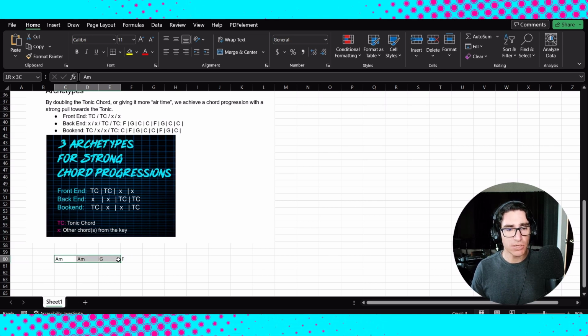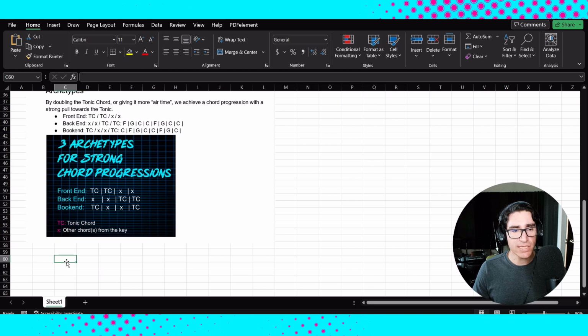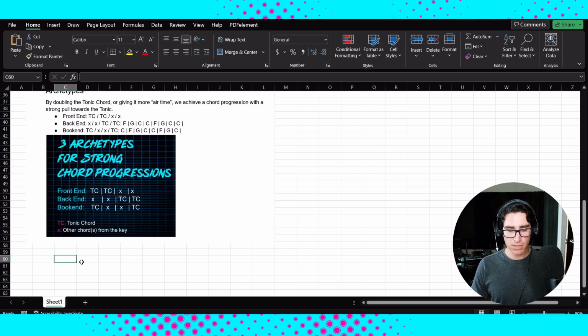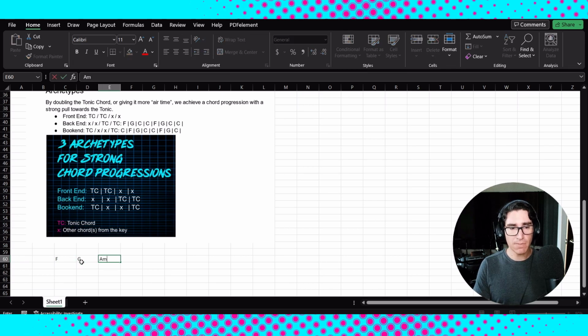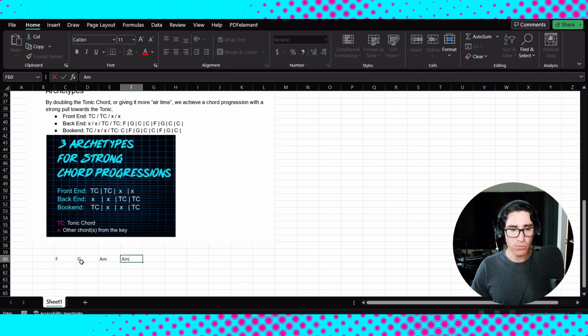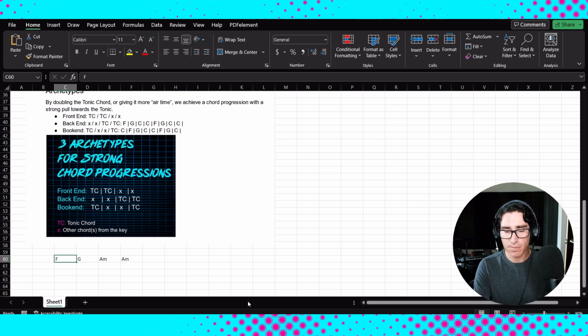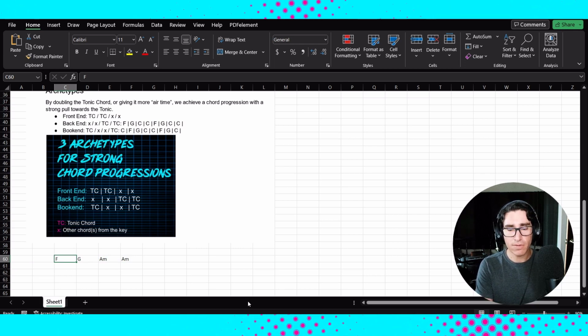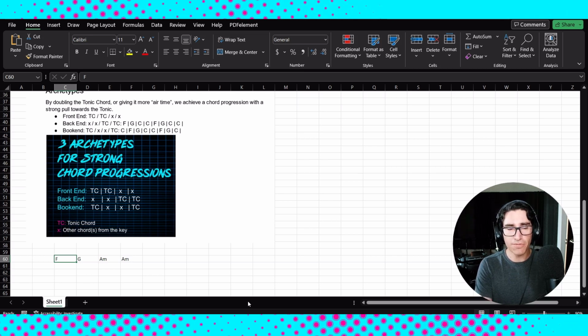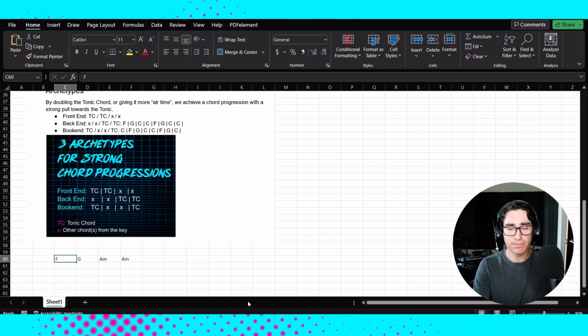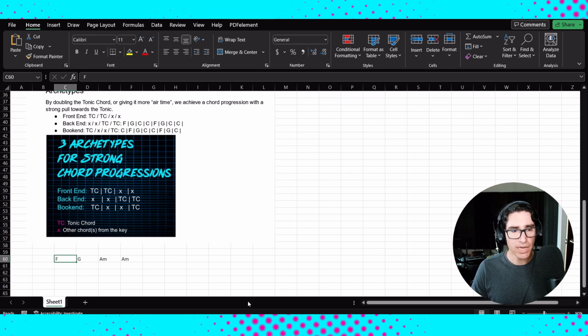Now let's do an example using the back end. Let's say we're going to do F, G, A minor, and A minor, which is the reverse of what we just did. It sounds like this: F, G, A minor, A minor, F major, G, A minor. Sounds very cool, very nice.